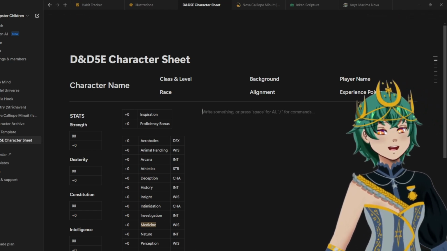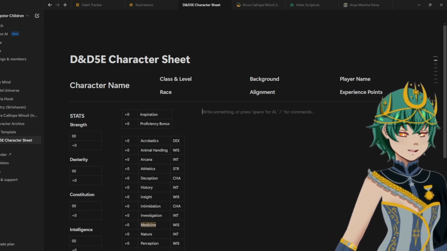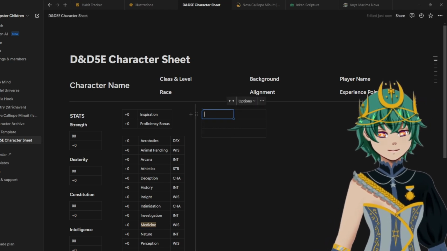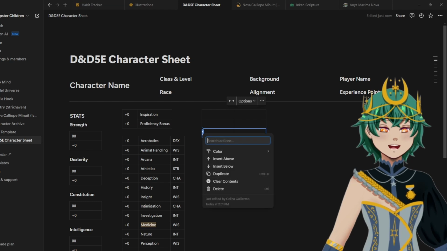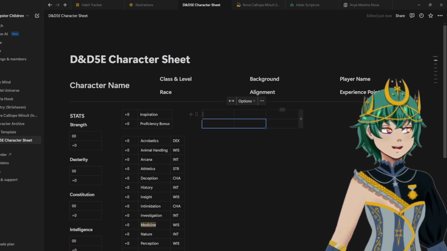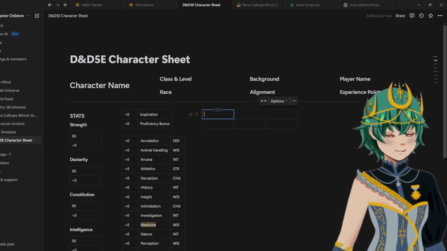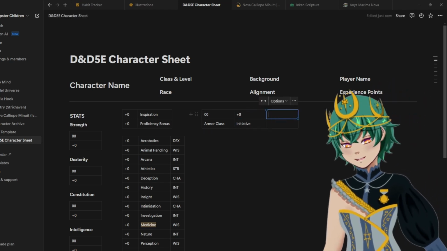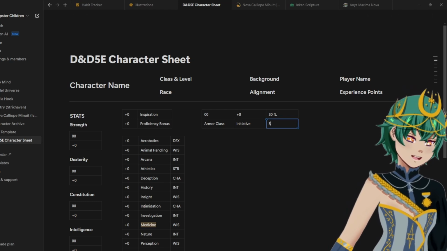I personally do not have these in the table, but I will make it a table for the purposes of this. The reason I'm doing it like this compared to what I have on my sheet is that I'm trying to make it as close as possible to the official Dungeons and Dragons 5e character sheet. So here, on a class, plus 0. And usually the default speed is 30 feet, so I'll put it there anyway. 30 feet.